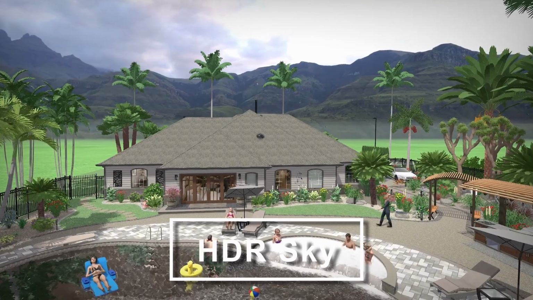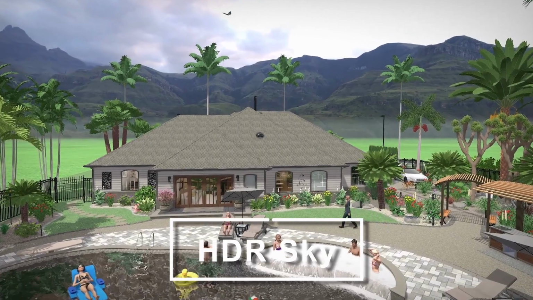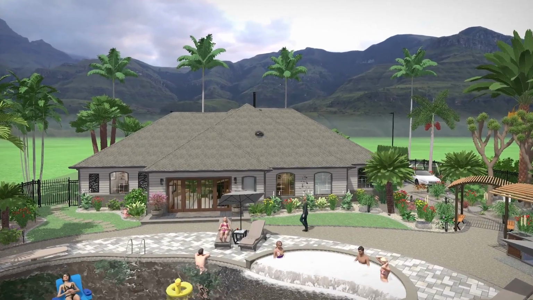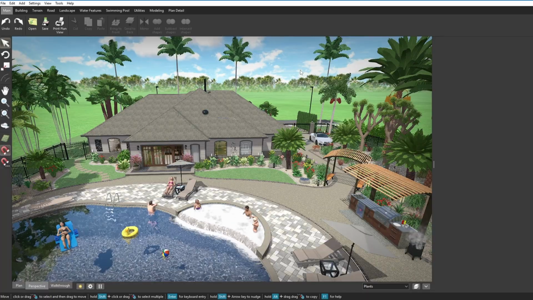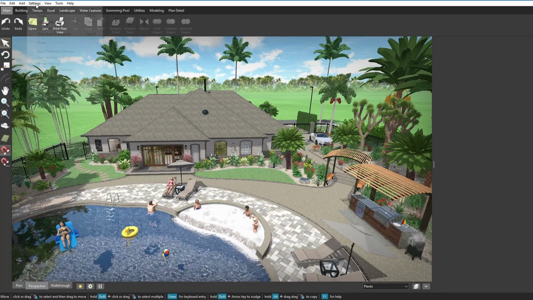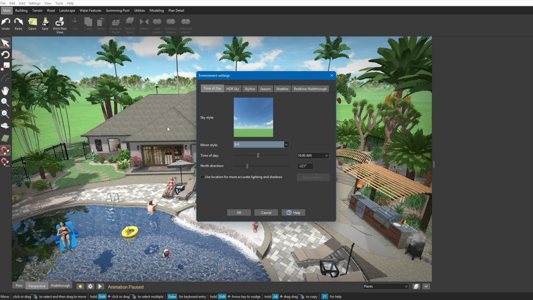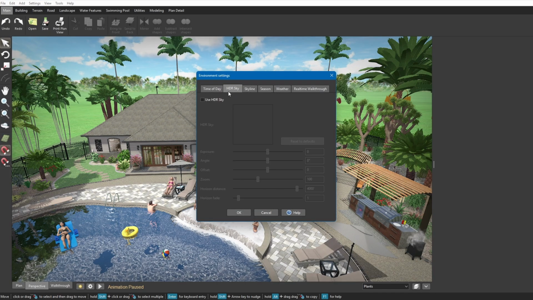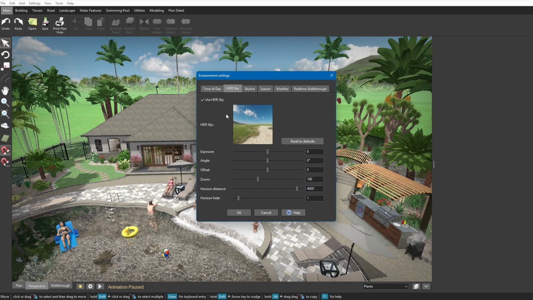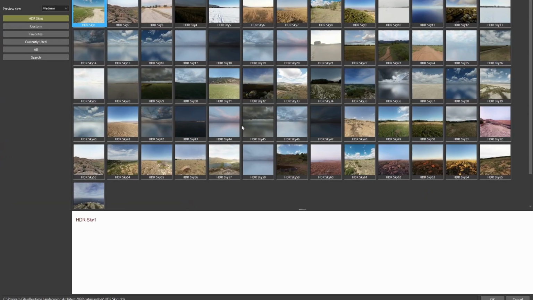In this tutorial, I'm going to show you how to set an HDR Sky as well as import a custom HDR Sky. To set a HDR Sky, we're going to go to Settings, select Environment Settings, and then click on the HDR Sky tab. Go ahead and enable Use HDR Sky, and then go ahead and click on the sky thumbnail to select the desired sky.